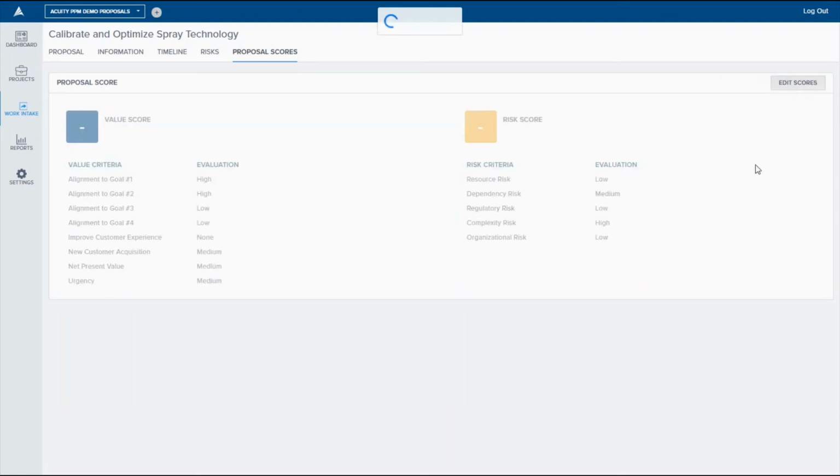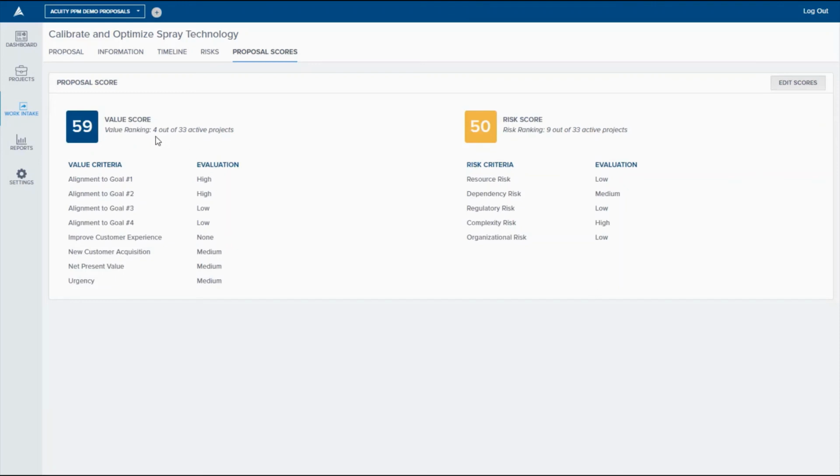And so here, we've got the calculated value score and risk score. And in this case, this request would be the fourth most valuable project in the portfolio compared to the active projects going on today. And then on the risk side, it's a little bit higher. It's on the upper, roughly the upper 25% on the risk profile. So it's a higher value and relatively higher risk proposal. So the governance team would decide, should we do it? This is a great input for governance decision making.